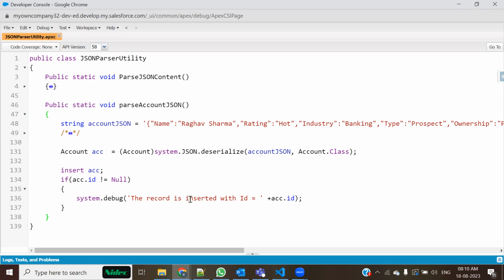These are classes actually. But this is a method. JSON generator is a class, JSON parser is a class, deserialize is a method. And this method is specialized in converting JSON data into a Salesforce object. But when you are using this, it has a fixed format, a fixed syntax.